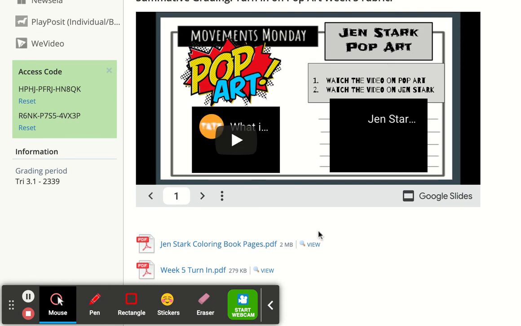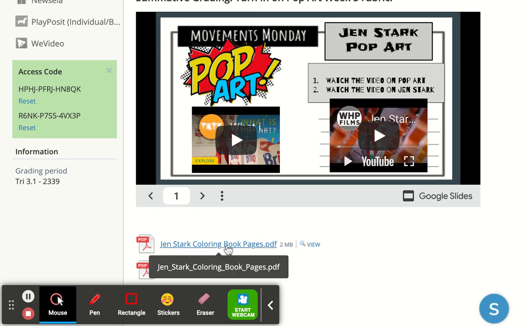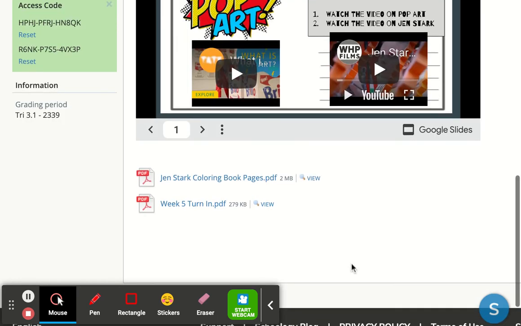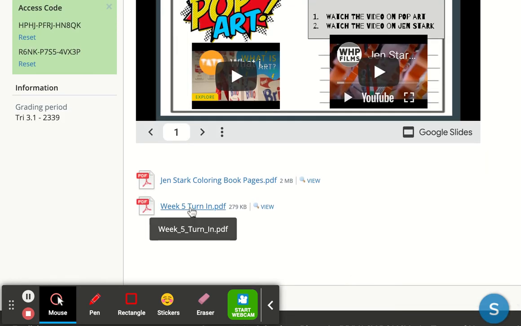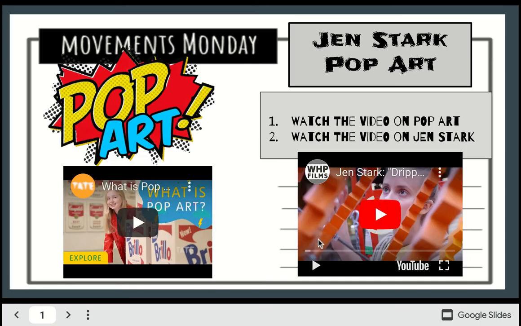I do have a couple of things attached for you today. The first one is actually Jen Stark coloring book pages. The reason that I have that attached is it gives you a lot of different drip drawing ideas. Also, some people like to throw that stuff into IBIS Paint or Notability and mindlessly color, which I don't blame you, I'm a big coloring person too. I also have this week's week 5 Turn-In, so if you want to download that already, you can do that today. Then it's in Notability and ready for you.